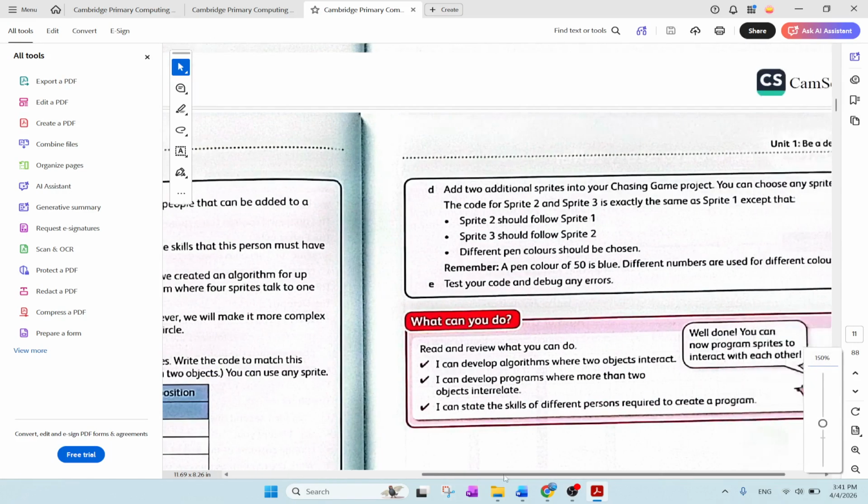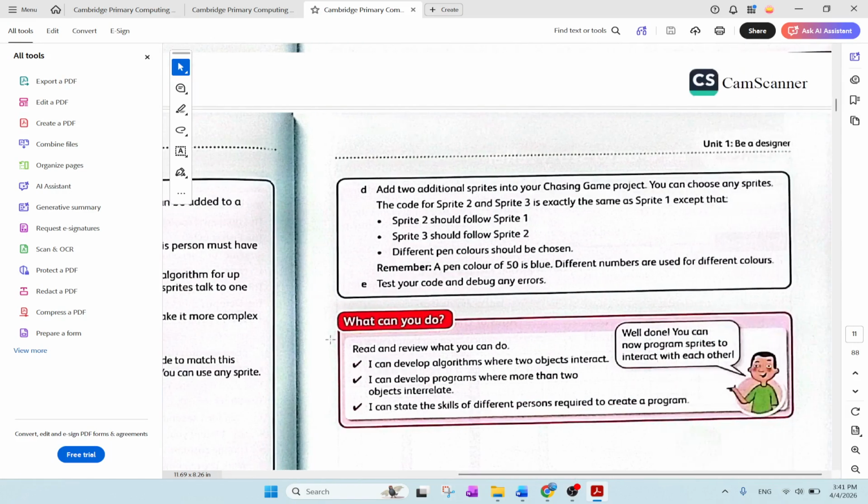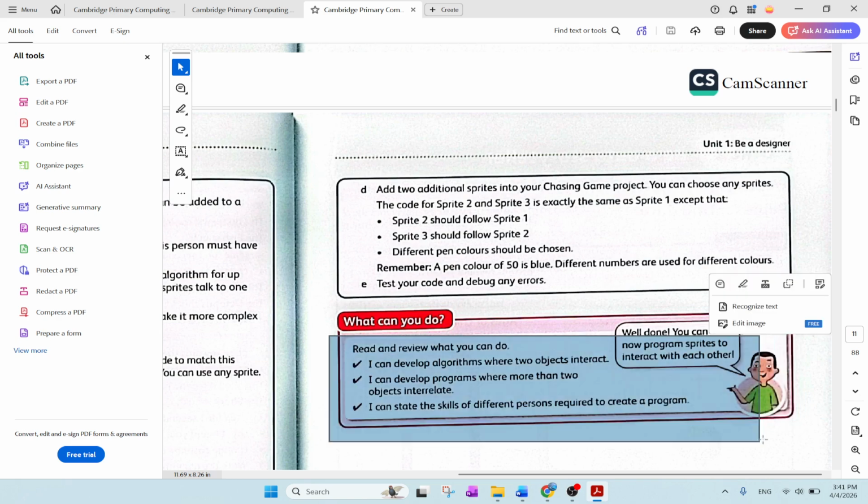So once you've completed this unit, you can read and review what you can do. We can put a checklist which the student should fill, that I can develop algorithms where two objects interact. I can develop programs where more than two objects interrelate. I can state the skills of different persons required to create a program.